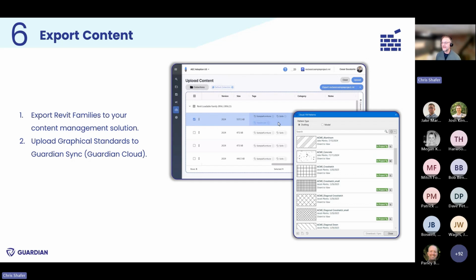I do recommend waiting until the end to do this for 2 reasons. One is getting back to those TBDs, right? Now everything has been cleaned up after the fact and everything's in alignment. And 2 is, many of you may know the secret, when you save a family directly out of Revit versus saving it from the family editor, it reduces its file size. So it's a little upside to that. And also, once you're done, send all these graphical standards up to the Guardian cloud using Guardian Sync.